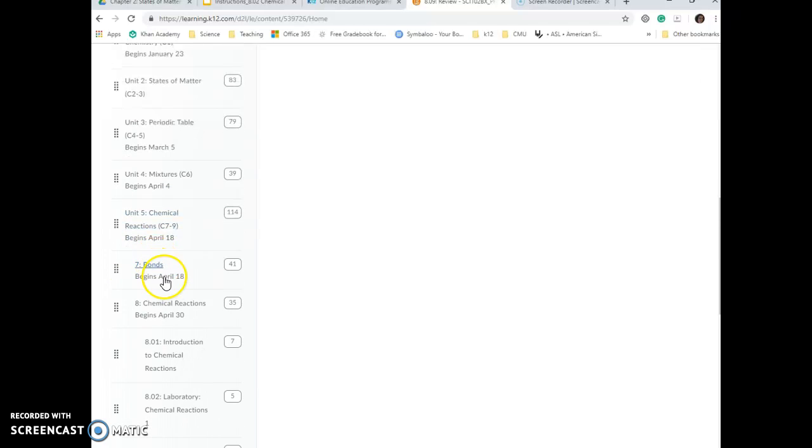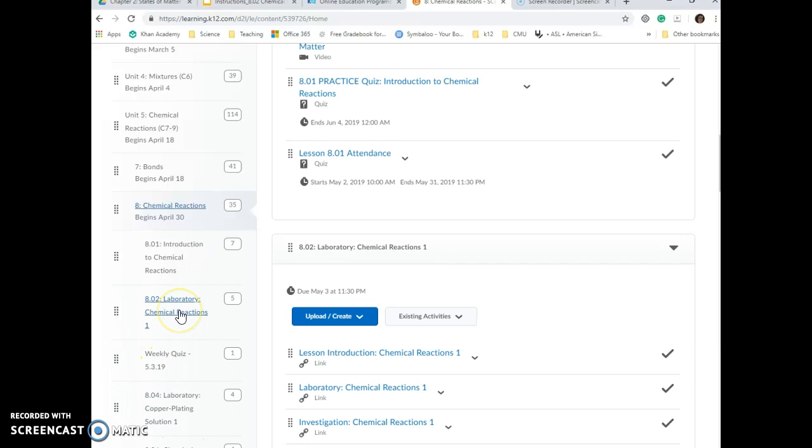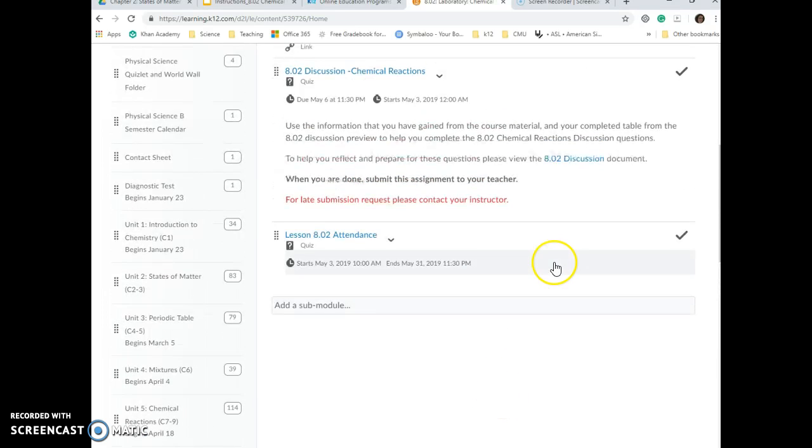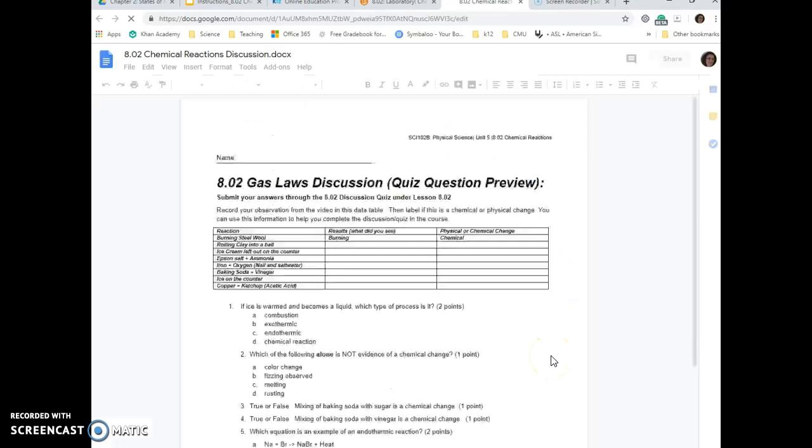Unit 5, Chapter 8. When you click on that, it will open up all the lessons below it, and then we want 8.02. And when we click on that, up on the right side of the page, it will open just that lesson. And we can see here's that discussion quiz, and we can click on the link to view the questions ahead of time so we know what we're looking for to help us out.